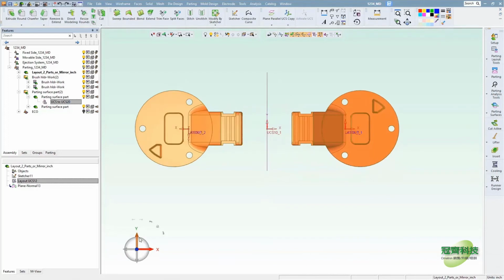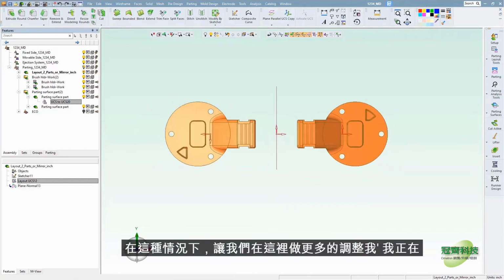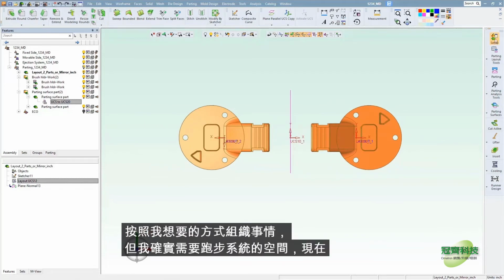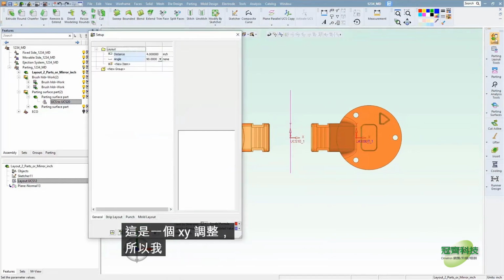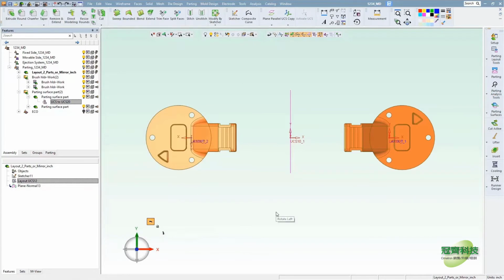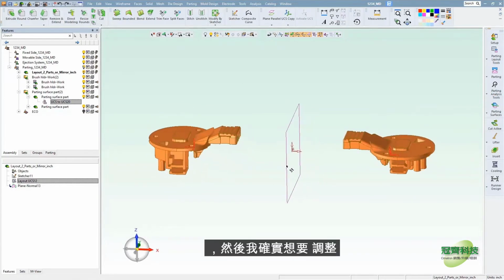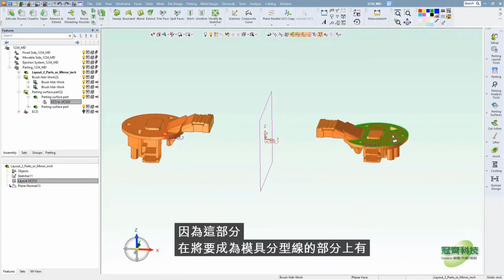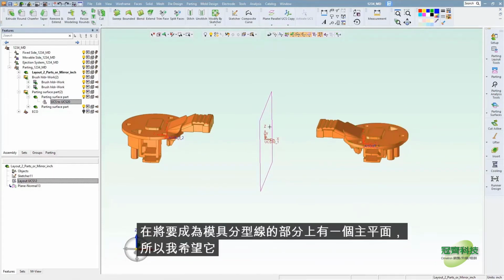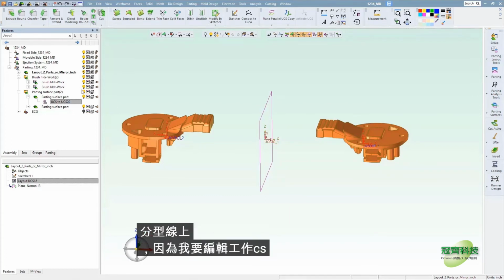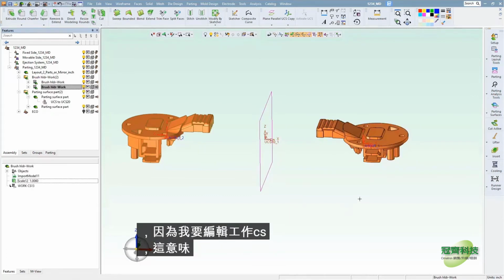Let's make a couple more adjustments here. In this case, I'm getting things organized about how I want, but I do need room for a runner system. Now that's an XY adjustment, so I'm going to use the layout, which we know is driven by setup. And then I do want to adjust the Z because this part has kind of a main flat on the part. That's going to be mold parting line. So I want it on the mold base parting line. For that, I'm going to edit the Work CS, which means I have to activate the part.